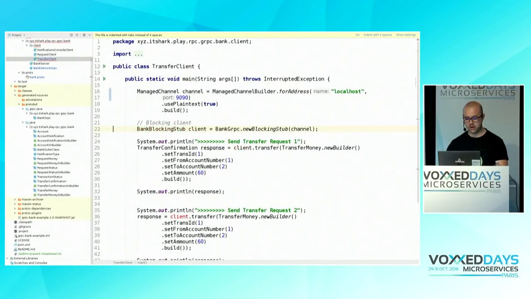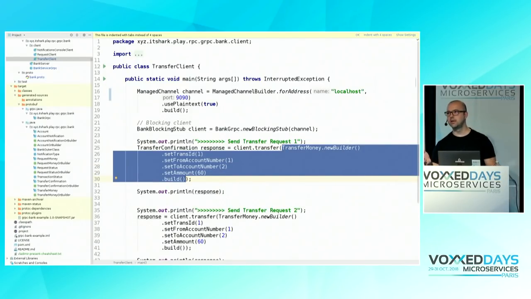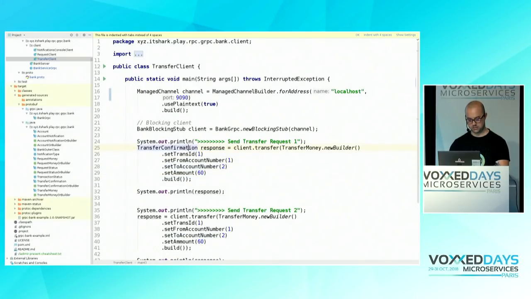In this case, because I don't care, I'm just using the blocking client, and I just provide it with a channel. Then here, basically, I call client.transfer, and here I provide the message which I want to send to the server. And you can see gRPC is really heavily using builders. Everything is done via builders. All the messages, everything is via builder. So in this case, I'm transferring the money with a new builder. I'm setting the transaction ID. I'm setting the from account. I'm setting the to account. I'm setting the amount. And then I do build, and I get the message. I call the transfer, and I will get the response back. In this case, I don't really do anything clever. I just print it out, and that's it.